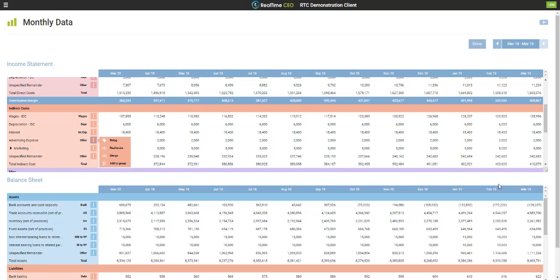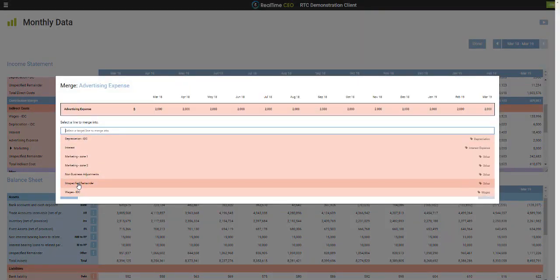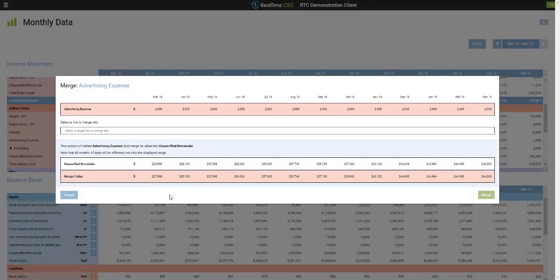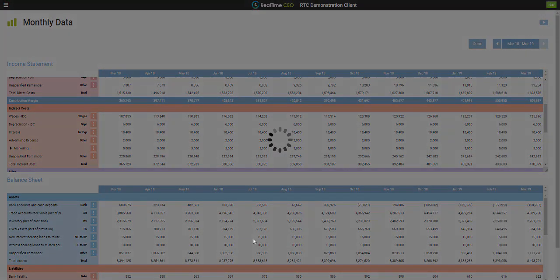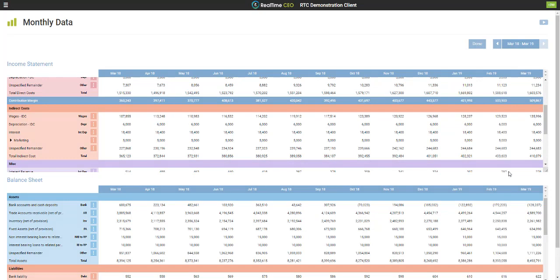So let's say, for example, this advertising expense that I just reallocated out of unspecified remainder, I now wanted to put back in unspecified remainder because I may have moved the wrong thing. That is easy to do. I select the line that I want to merge into the second line, I select merge, and I then define the line that I want it to go into, and you can now see that the $2,000 that was in advertising expense will increase the value in the line that you're merging into, and then the first line disappears.